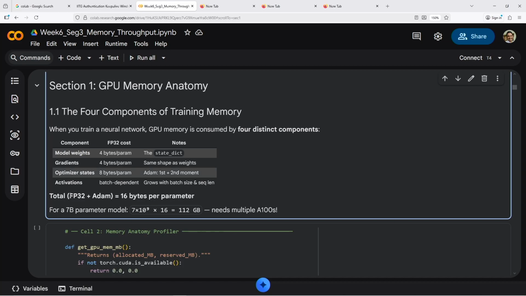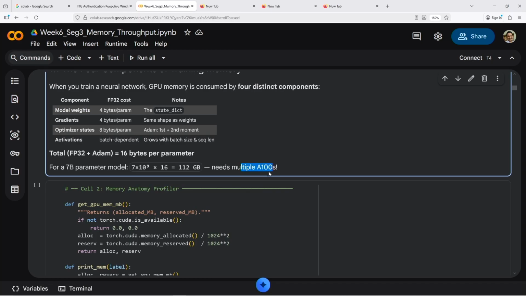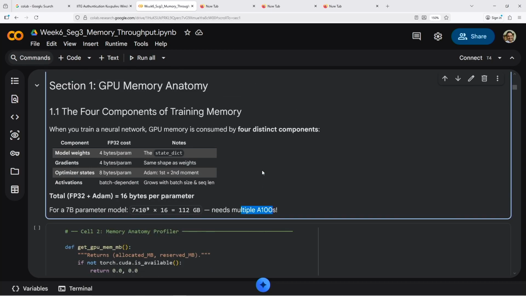So essentially in terms of size, floating point 32 plus the Adam optimizer will take a total of 16 bytes per parameter, right? So for a 7 billion parameter model, the size is 7 billion times 16. So the effective size is 112 GB, which needs multiple A100 GPUs. Usually A100 GPUs have 48 GB memory. You need at least 3 such GPUs to completely accommodate all the states in LLM training for this very simple model, which is a 7 billion parameter model.